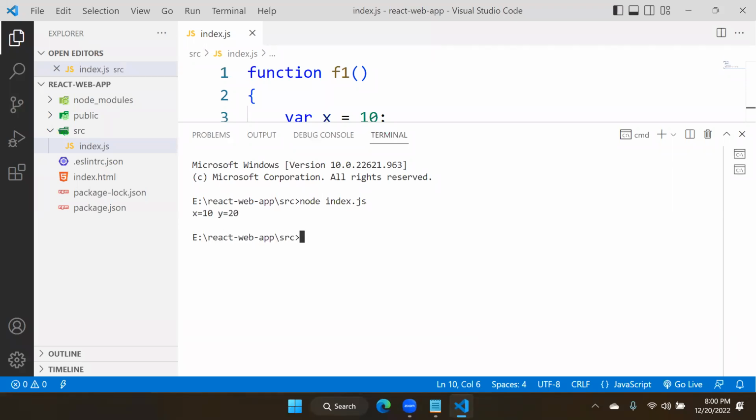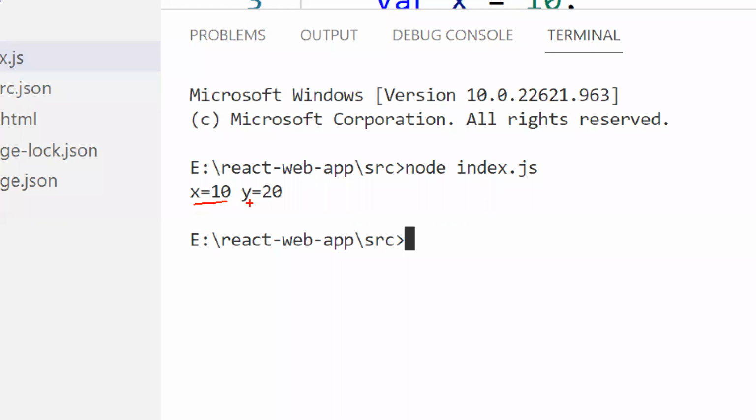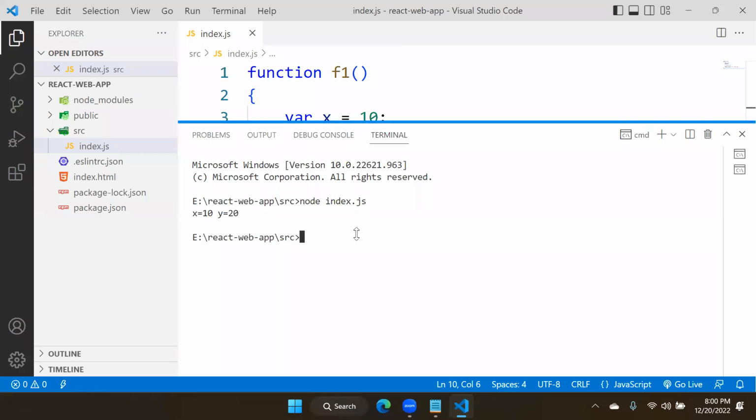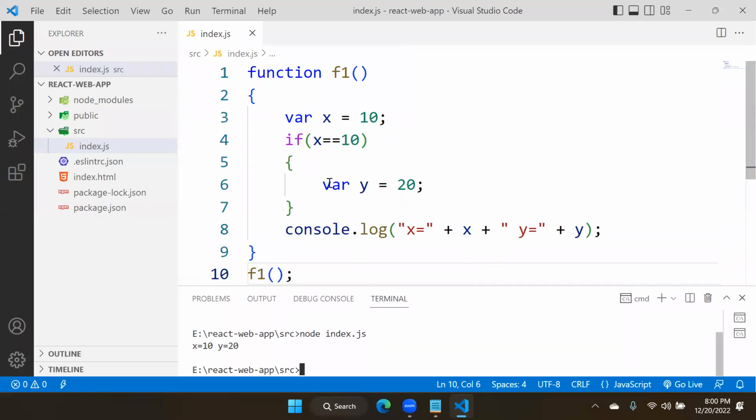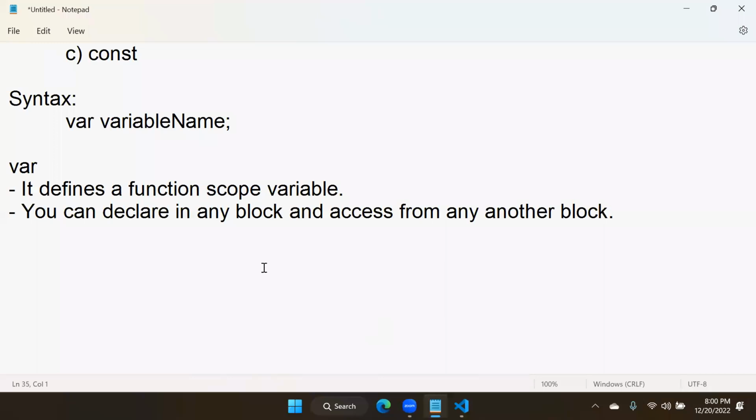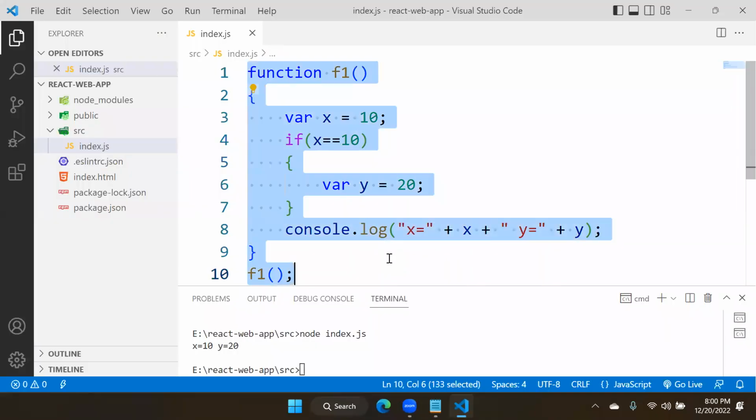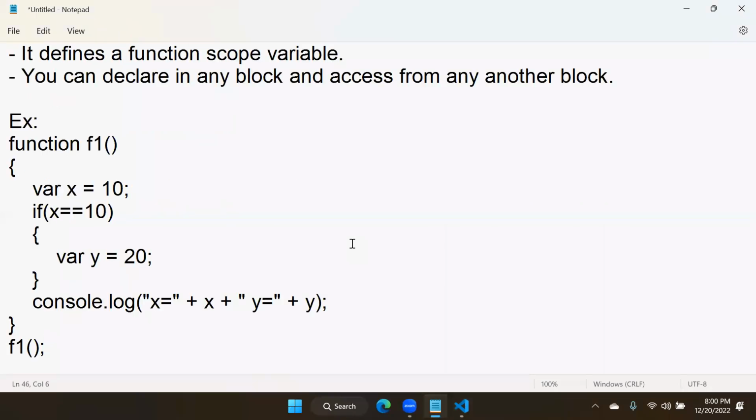And the output is x equal to 10, y equal to 20. That means even though you declared y inside the block, it is accessible outside the block. Why is it accessible outside the block? Because it is declared by using which keyword? Var. This is the example. I will upload these examples into classroom and give them to you.